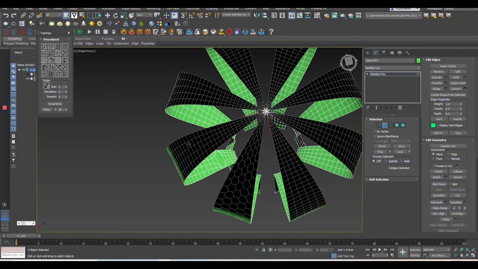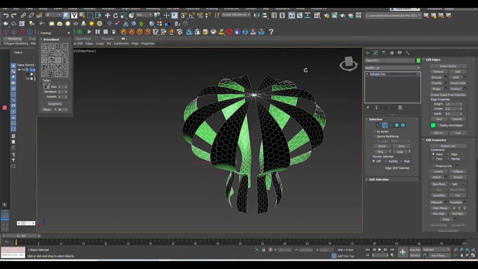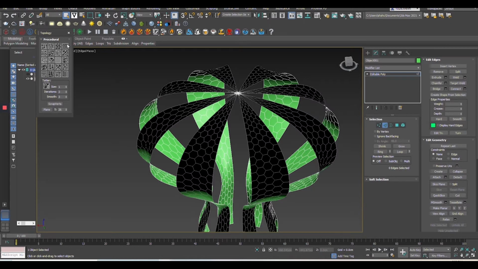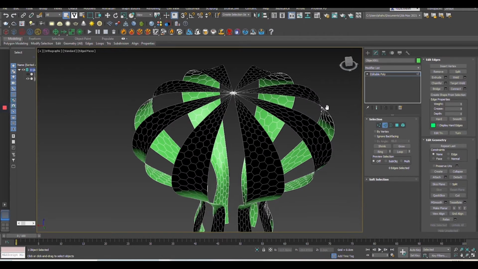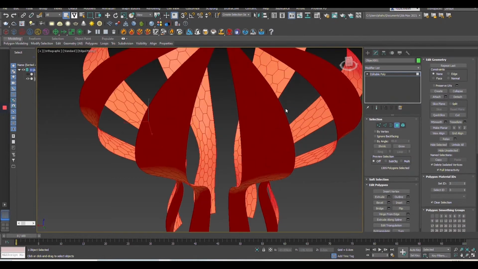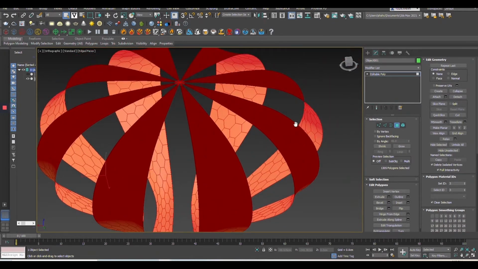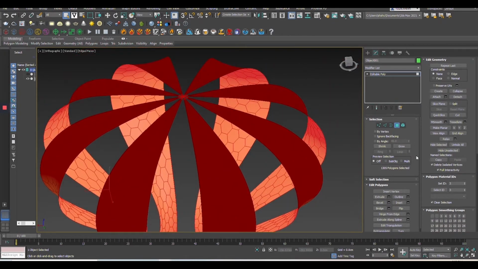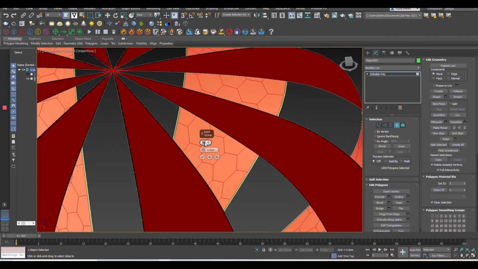And once that's done, once you're happy with it, I'm just going to select the elements. I'm going to select the whole thing, and I'm going to insert some edges, increase the amount, depends on how thick you want the edges to be.